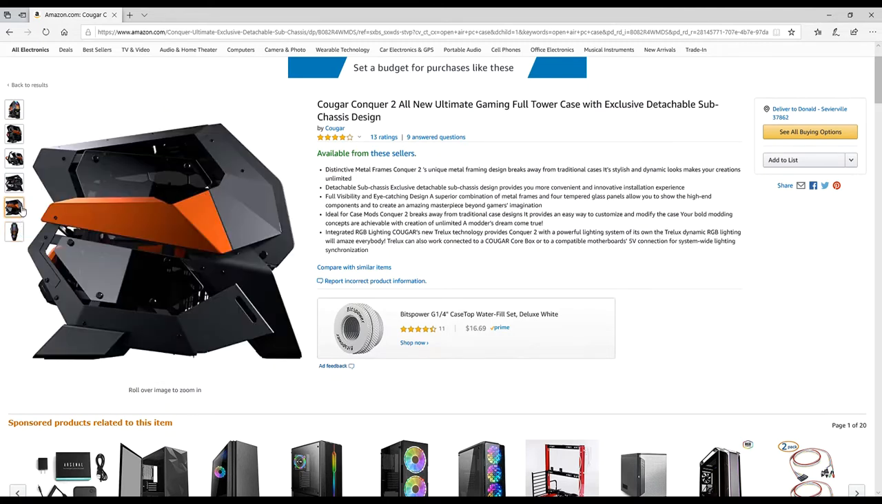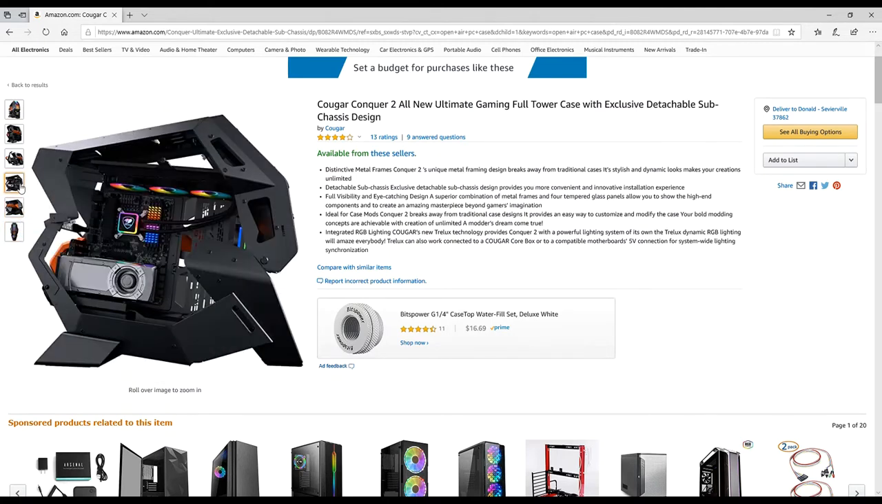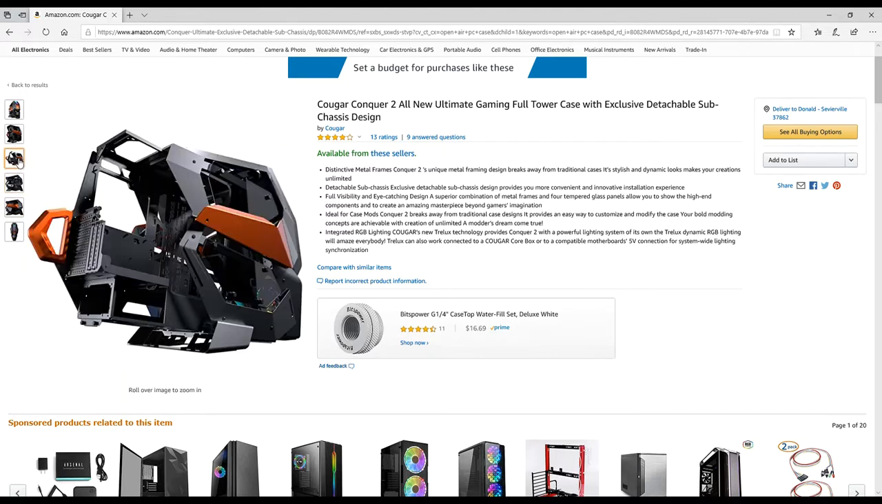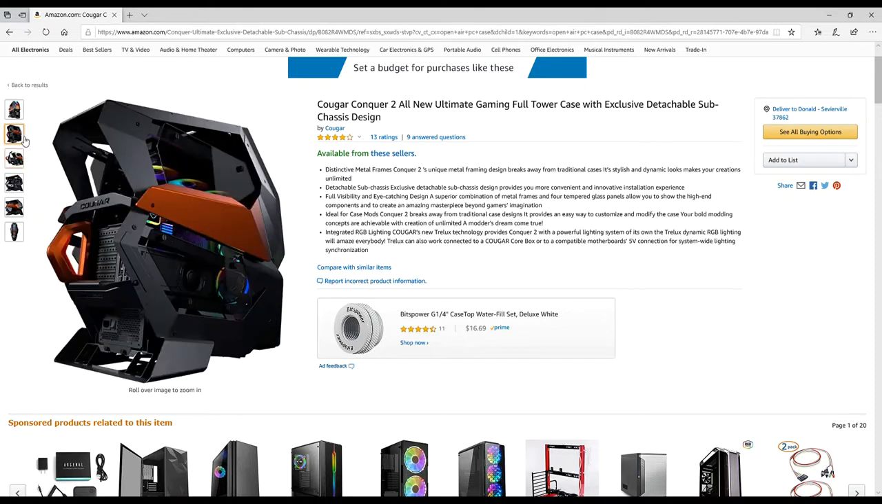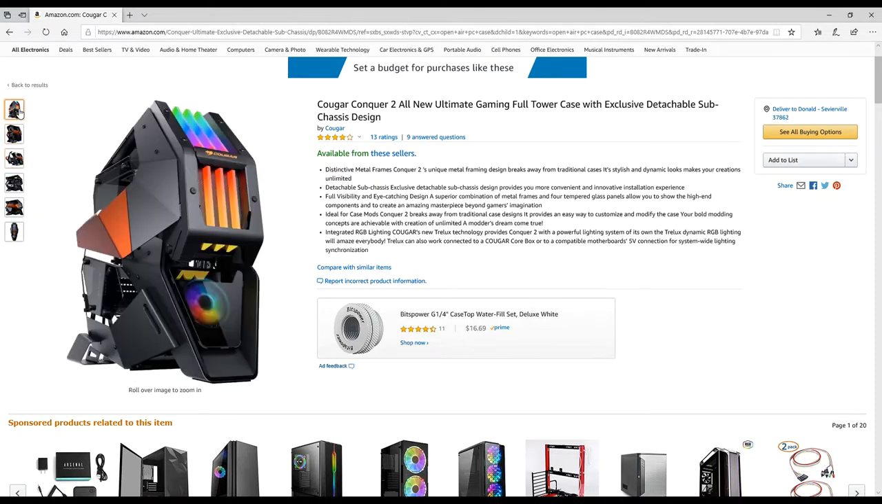Wow, this thing's insane looking. Look at that. Now that would probably be a good case to build in. The only thing that I would have to say is that it has a lot going on. Like, I don't know if I like the side look. I mean, I kind of like the front of it.